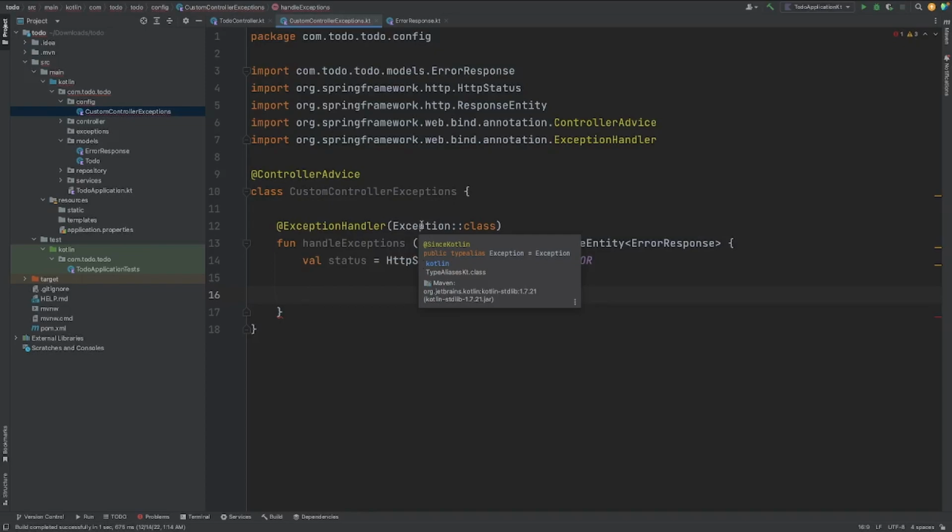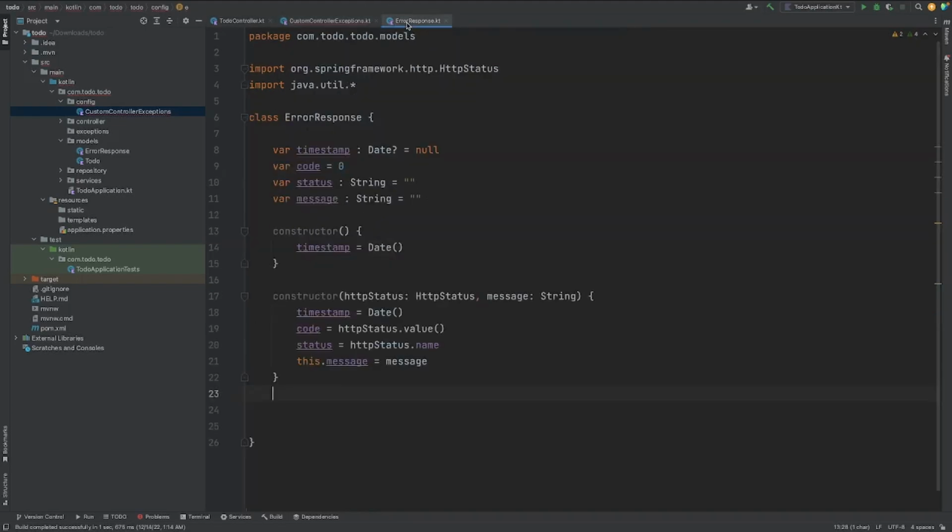Now we can actually return a response entity because we have the status, we have the exception which will hold the exception message, and the timestamp is going to be generated automatically when we create an instance of an error response. Because if we go right here, if we just pass in the status and a message, this timestamp is going to be created right when we create an instance of an error response. So we are good to go. And the HTTP status holds the code and the status name, so we don't need anything else.